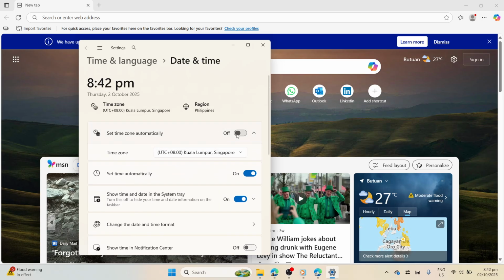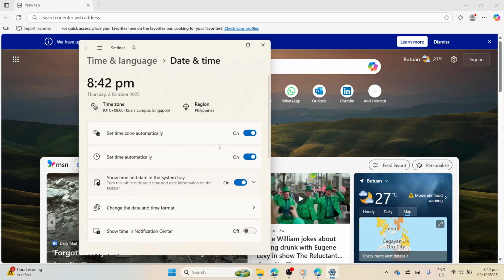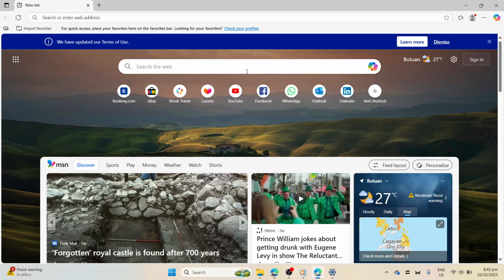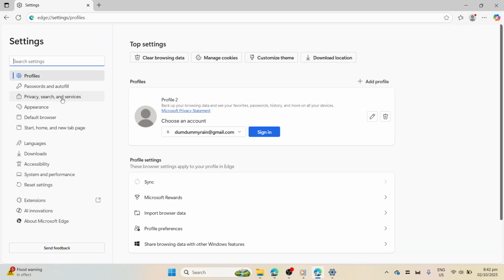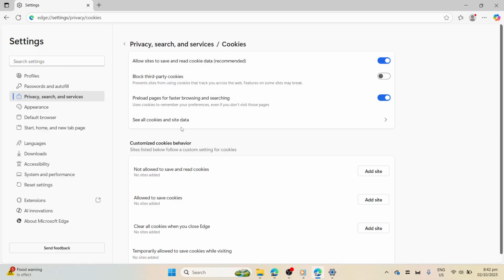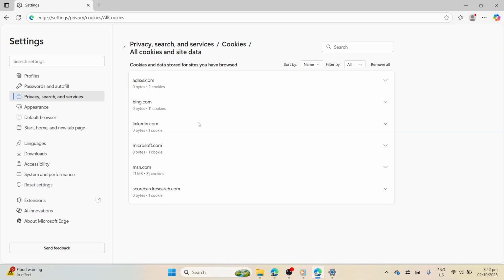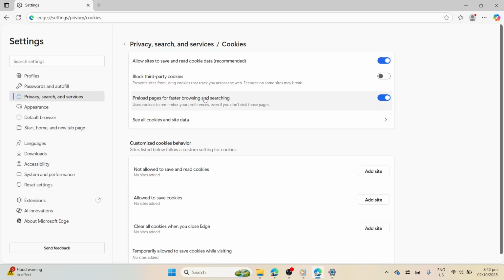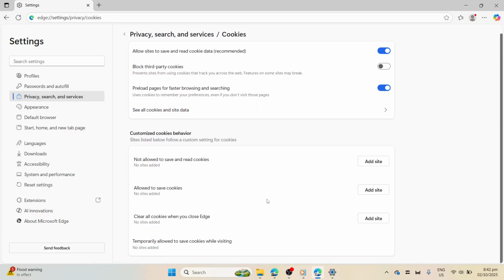Next, let's talk about your browser's cache and cookies, which might be causing Edge to misinterpret or block certain sites. When you visit a website, Edge stores temporary files and cookies to make future visits faster. However, these files can sometimes get corrupted or outdated, leading to connection errors. To clear them, press Ctrl plus Shift plus Delete on your keyboard while in Microsoft Edge. A new window will pop up. Choose Cached Images and Files and Cookies and other site data. Once you've selected these, click on Clear Now to remove them. After clearing the cache and cookies, try reloading the site you were having trouble with to see if the issue has been resolved.